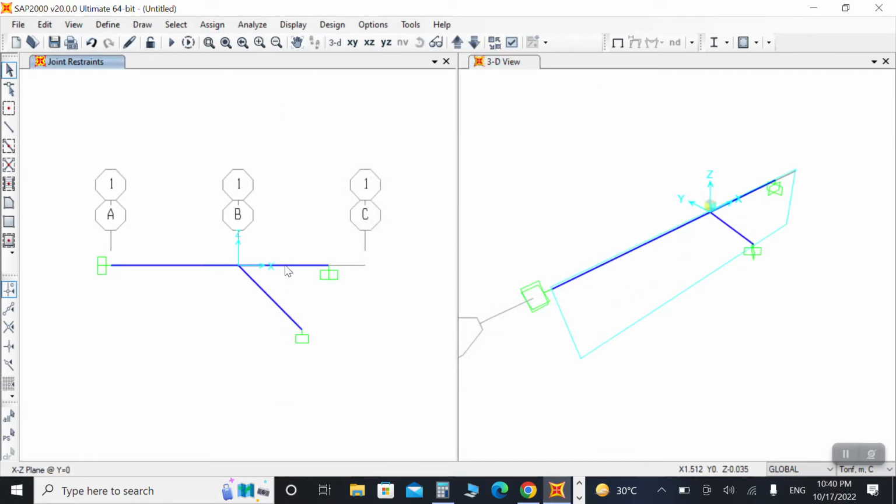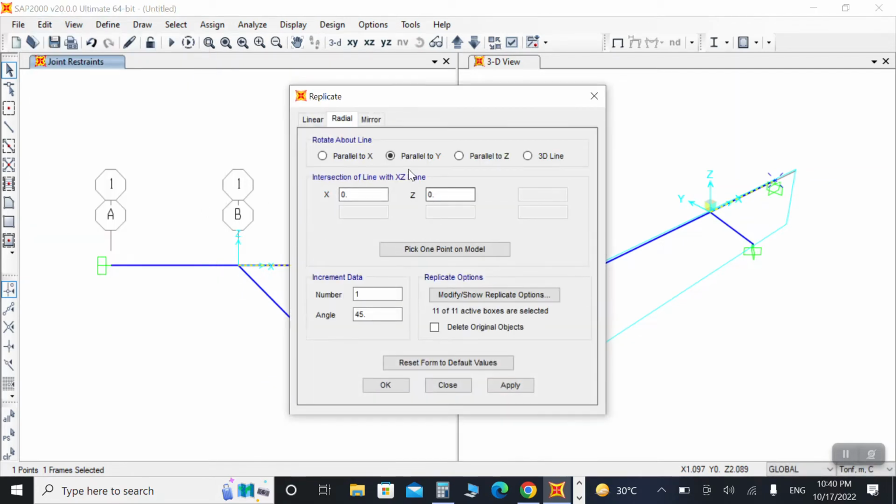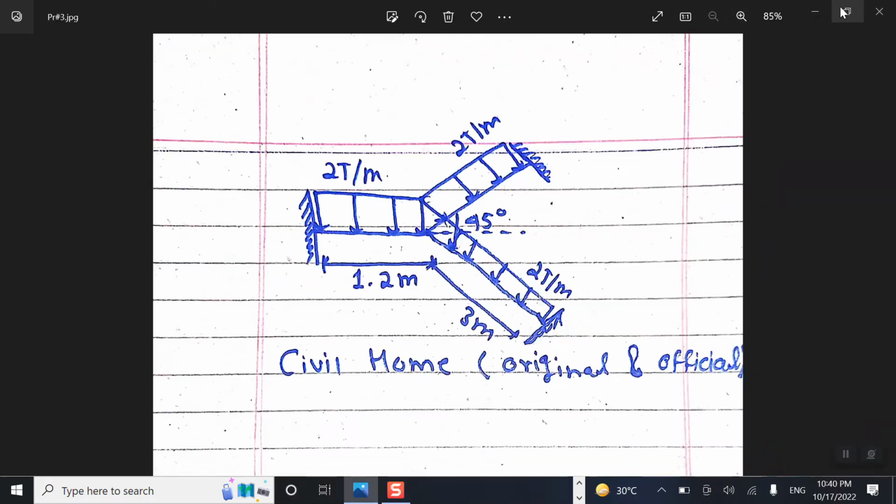Then again we have to do the same for the top. So come to Edit, Replicate, radial around the y-axis. Here now minus 45 degrees, and also delete the original object, like this. Now if you see, it is the same as the picture.